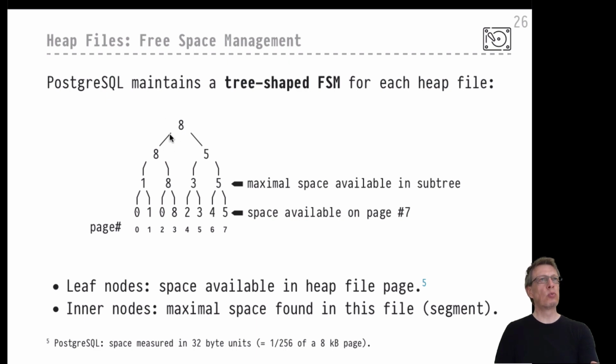The root node with its entry 8 here represents the entire file and says, hey, if you want to place information inside the heap file, I'm representing the largest contiguous free space that you will find on the pages of this heap file, which is 8 times 32 bytes. Okay, so that's how we read these particular tree-shaped FSM trees.